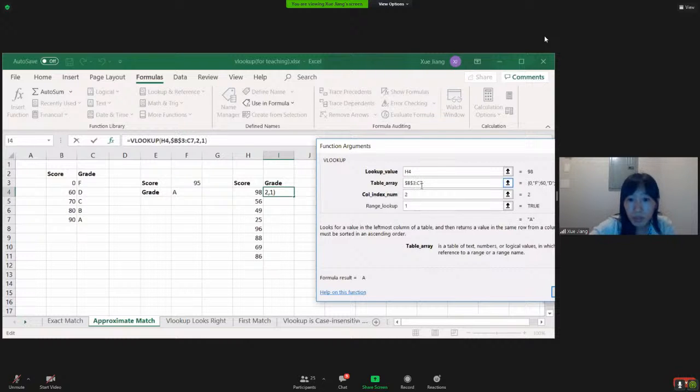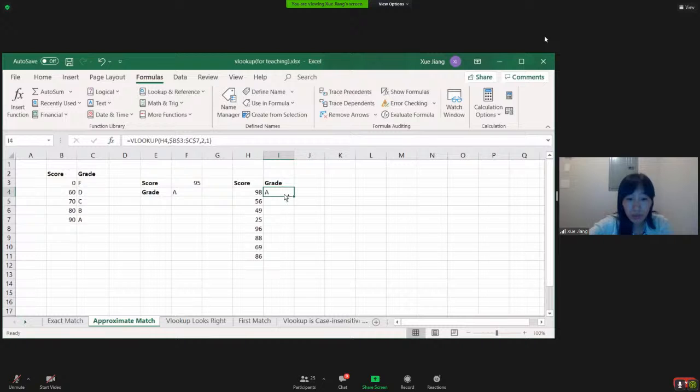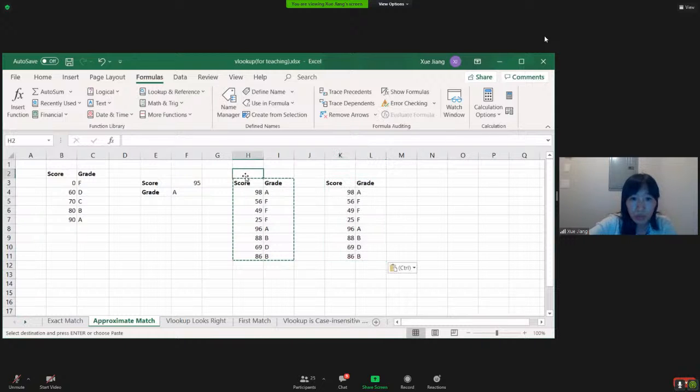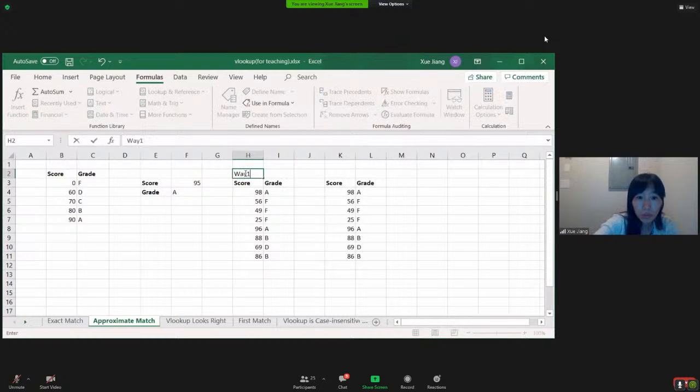Before each letter and number. This is one way you can copy to all the rest, and everything is correct. And another way, let me show you.